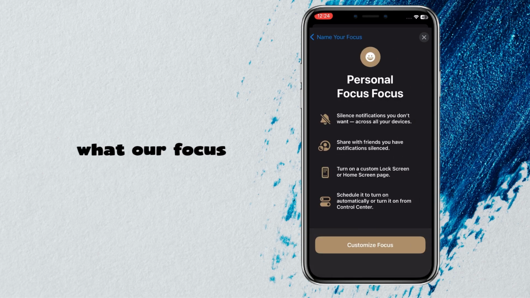And this is what our focus will do. It silences notifications you don't want across all your devices, shares with friends that you have notifications silenced, turns on a custom lock screen or home screen page, and also blocks calls when turned on. But you must be wondering, what if you have some important people or apps you don't want to silence? And I'm going to show you how to do that also.